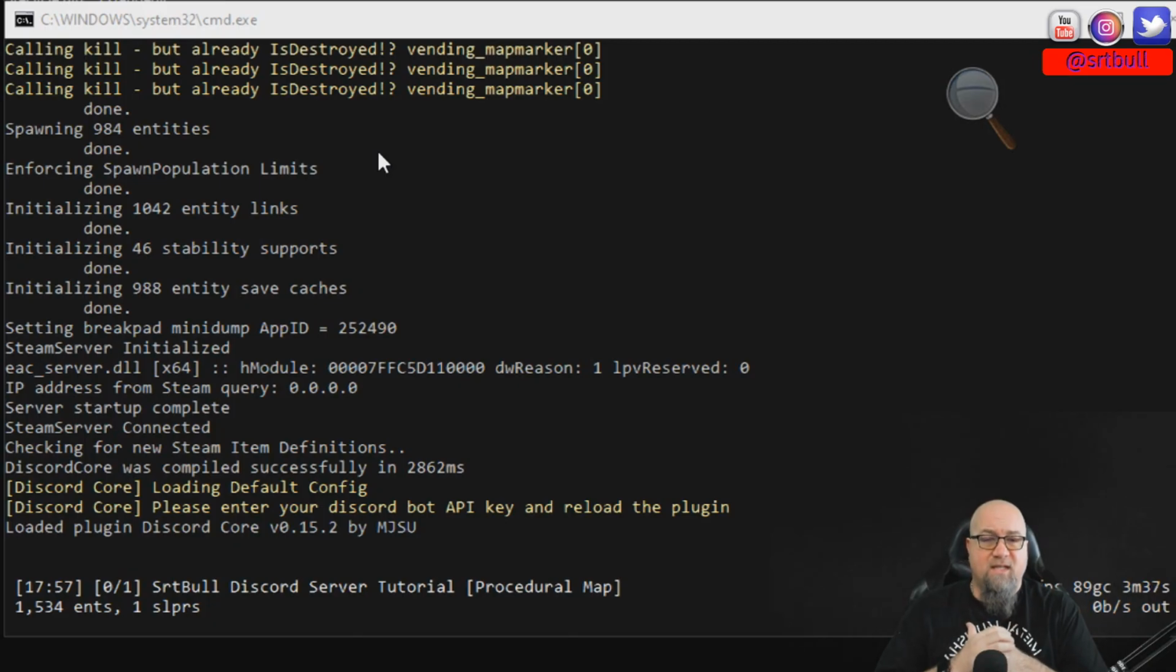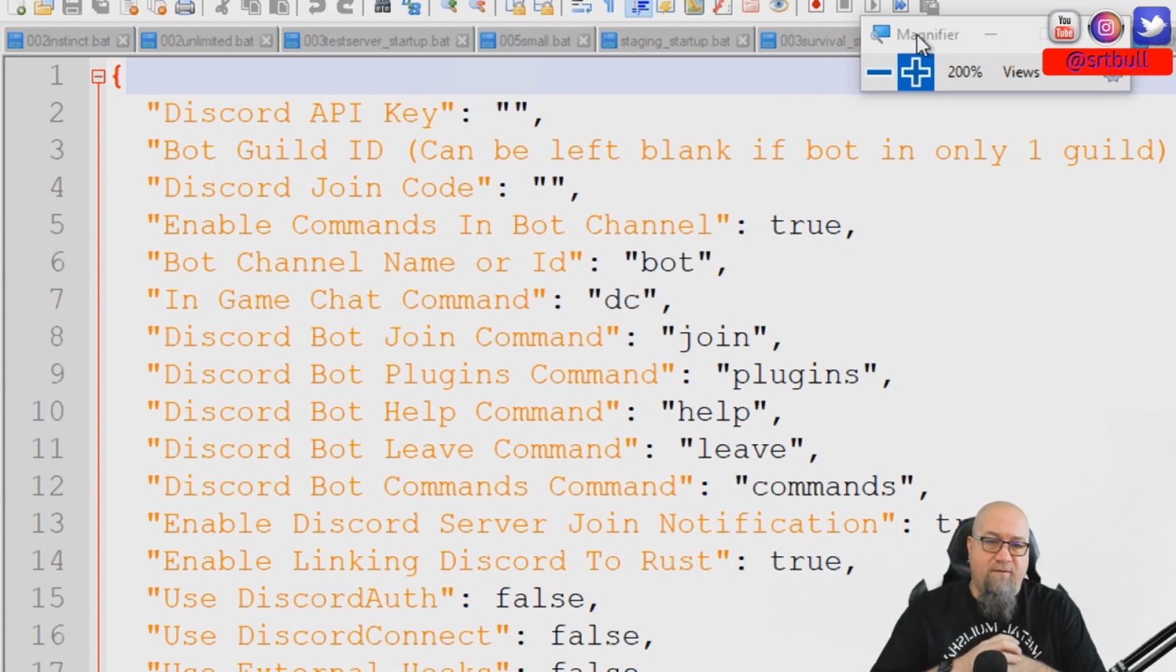Once the plugin is successfully installed, you're going to see your console give you a couple of notifications. The first of which is that it's loading the default configuration file, which isn't going to work right away because, as it says right there, we need to enter your Discord bot API key, and then of course reload the plugin. And this is what your default configuration file is going to look like for Discord Core.